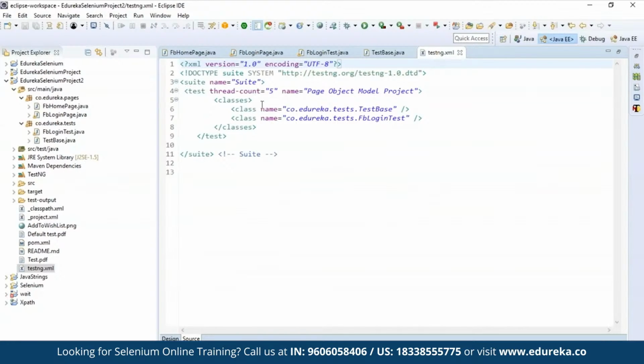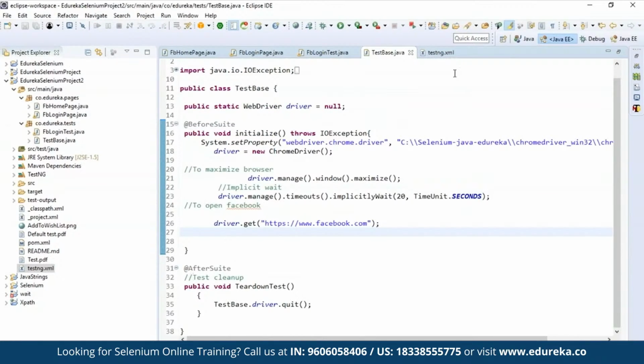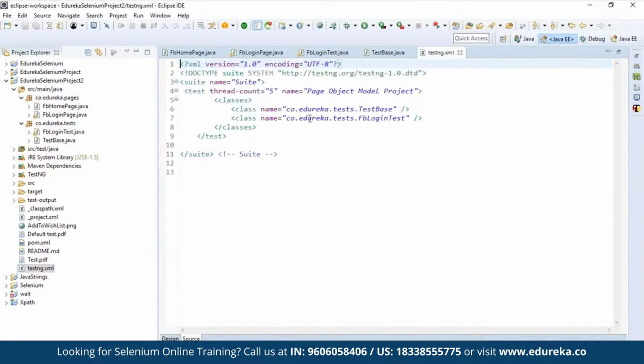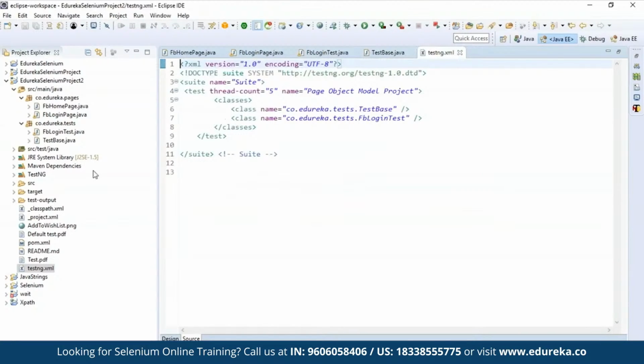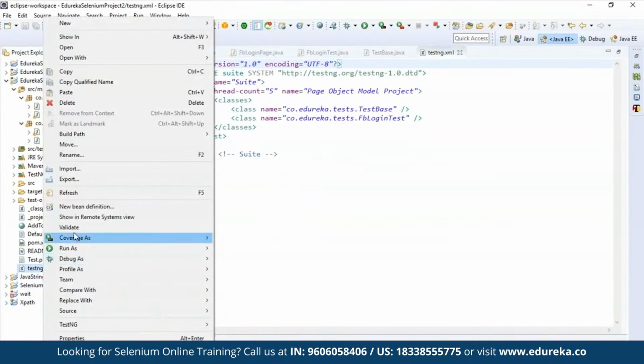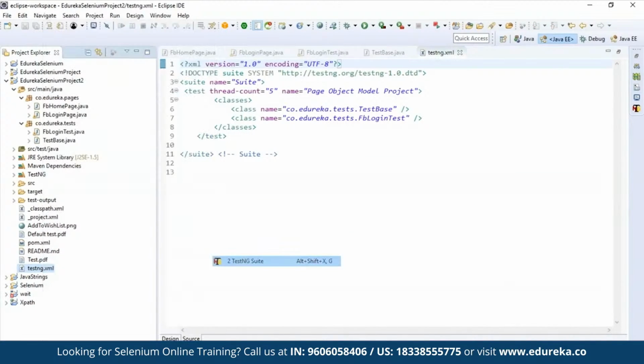So now the name of my project will be page object model project and the class name will be TestBase, because inside my TestBase I have the BeforeSuite and AfterSuite annotations that I have to execute, and in FB login test there is the @Test annotation in which I have to perform all these actions. Okay. So now let's run and check the working and the output as well.